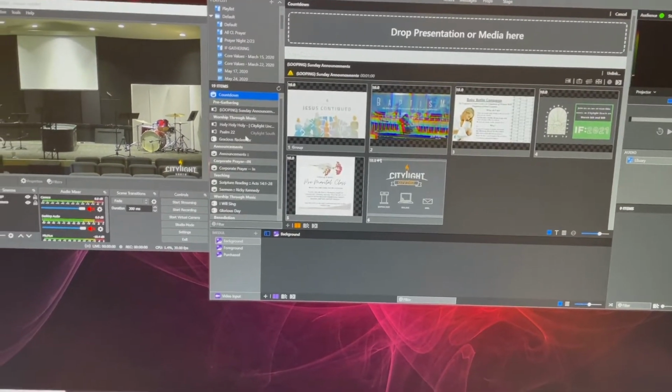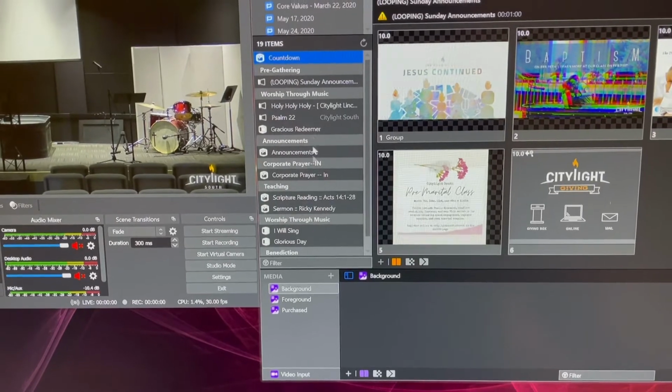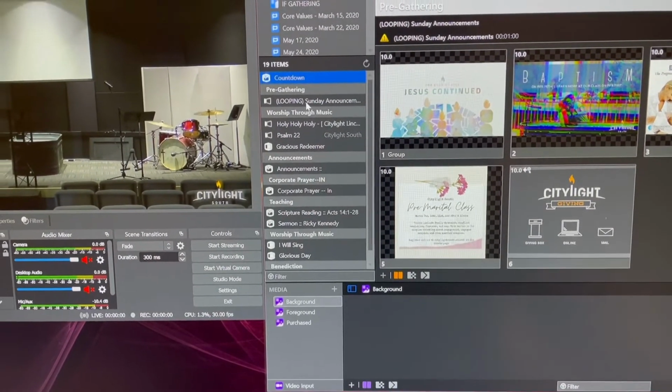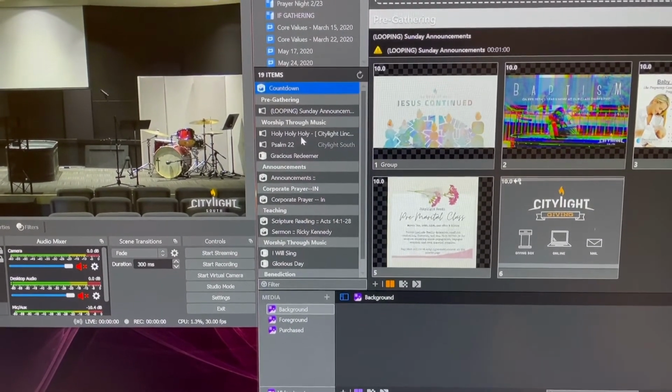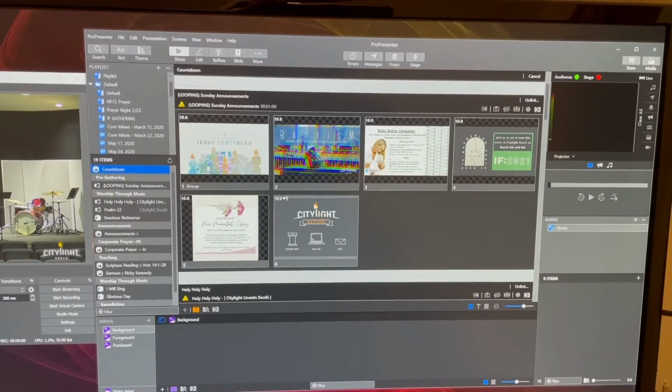But once we go to it, it should be showing us everything over here that's going to be in our worship flow. So we're starting out with Sunday morning announcements, a couple songs, announcements, etc. And you'll see that happening over here.